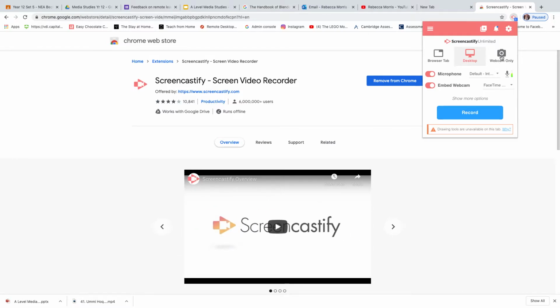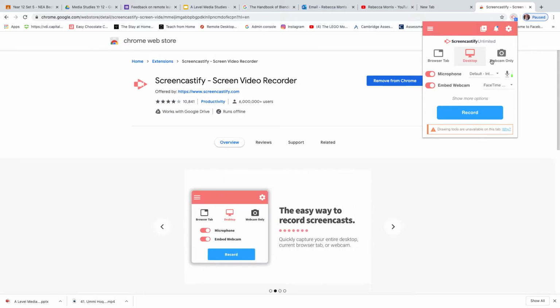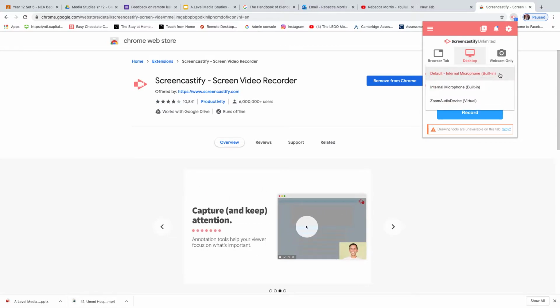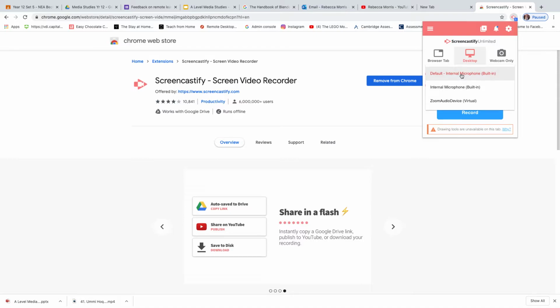Webcam only would be if you just want to record your face. And I'm guessing that you probably don't want to do that, but it is an option. So desktop is what I would suggest. Microphone, it will default to the inbuilt microphone, but if, for example, you've got a Zoom, which I haven't got attached at the moment, but I do have, you can choose which mic you want. But I would suggest you go with the internal mic, obviously assuming that it works.